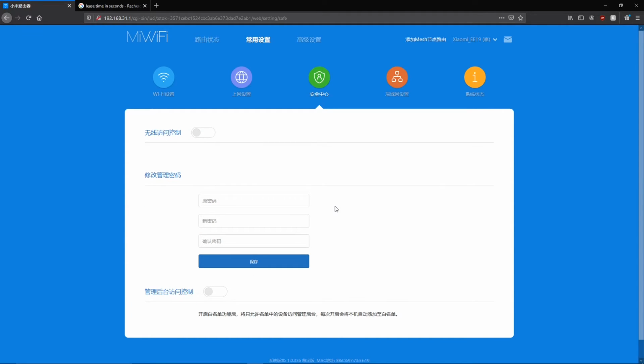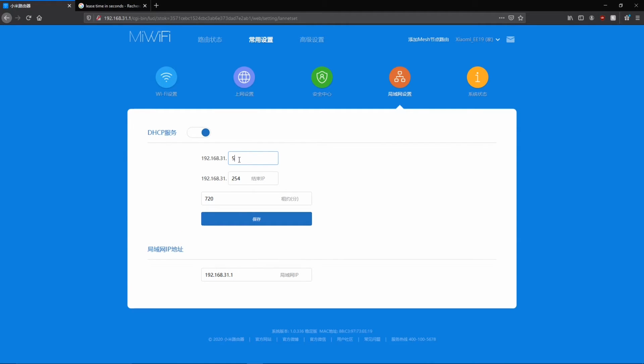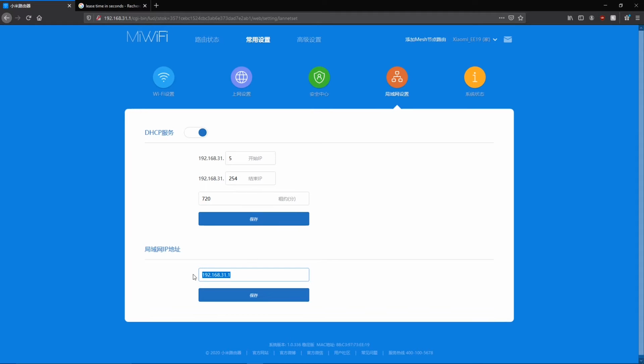So now we can go on to another page by clicking this red button. On this page we have the DHCP settings. So first you can change the range of IP addresses your device is going to get when connecting to this router by changing the values. So they go from 5 to 254. And then you can change the IP address lease time, so that's 720 seconds, and then you can apply with the blue button. And finally, you can change the first IP address your router is going to get for the network.